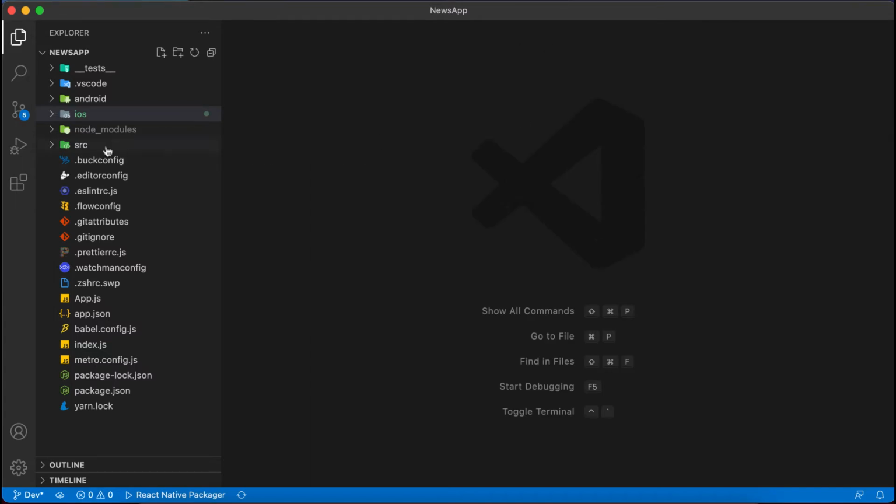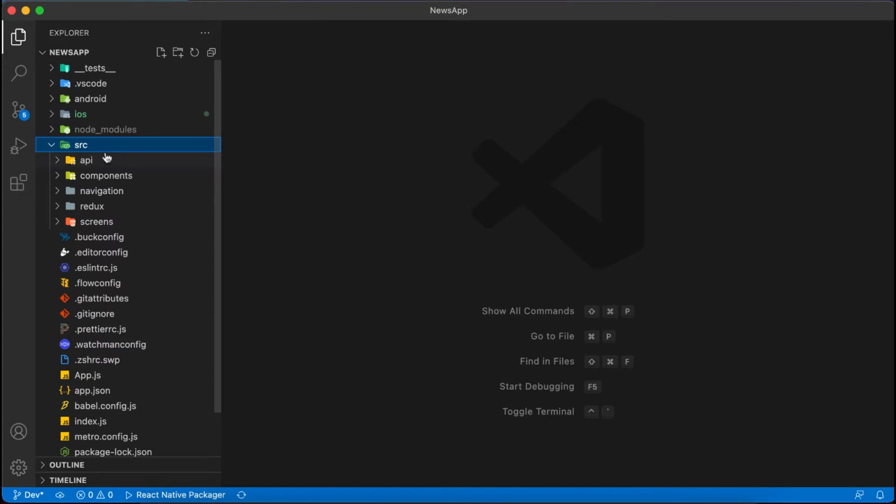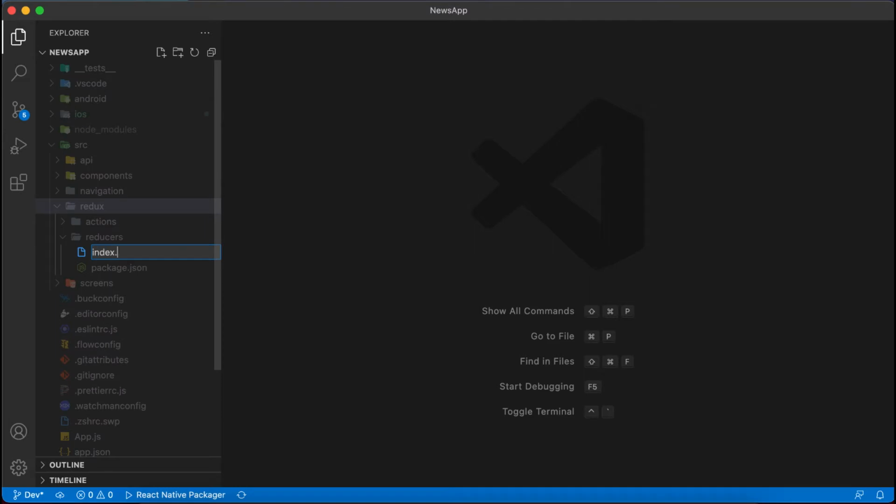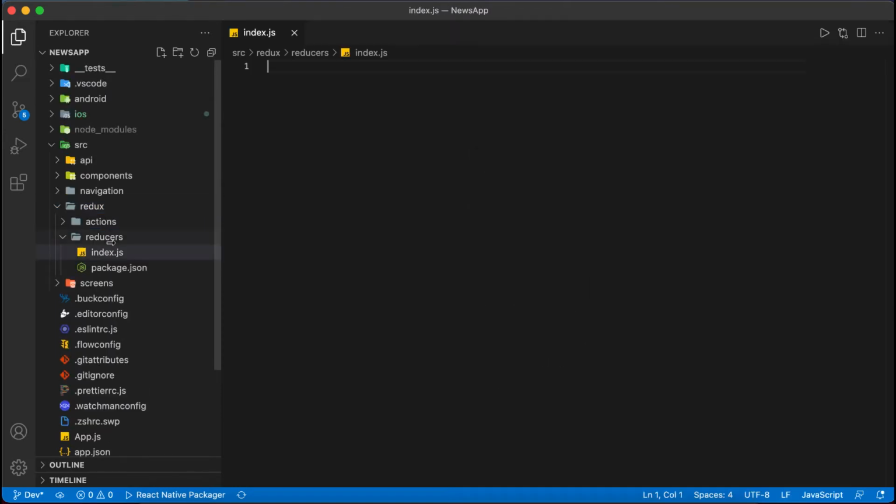Okay, so I am opening the src folder, and inside that Redux, and inside reducer I will create one index file. That will be the index reducer. All the reducers will be registered here.